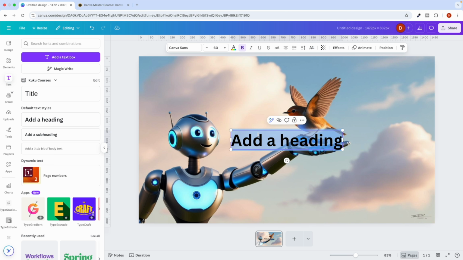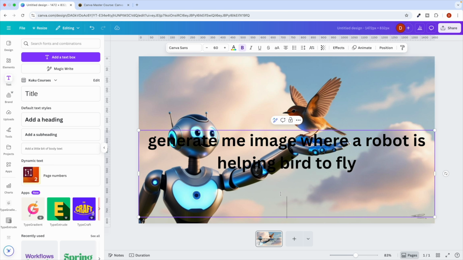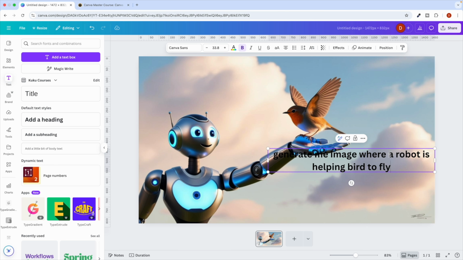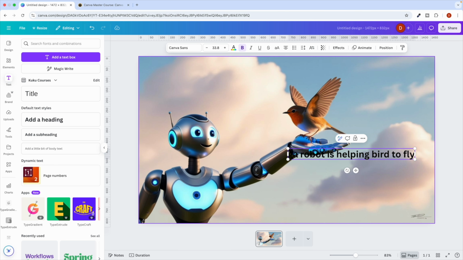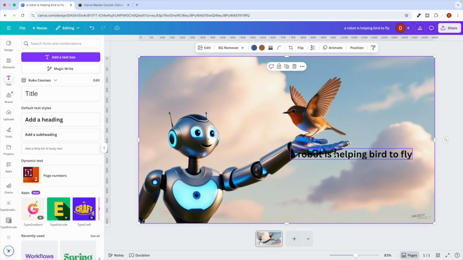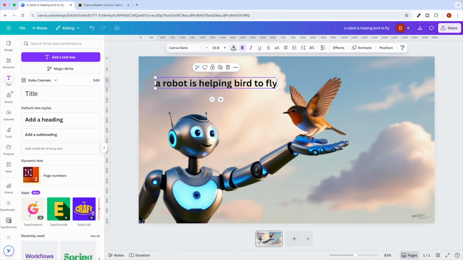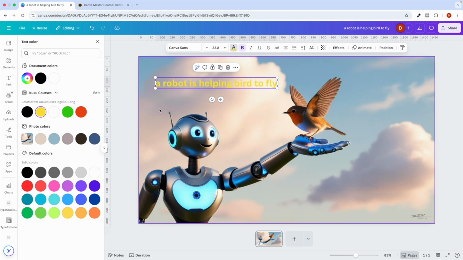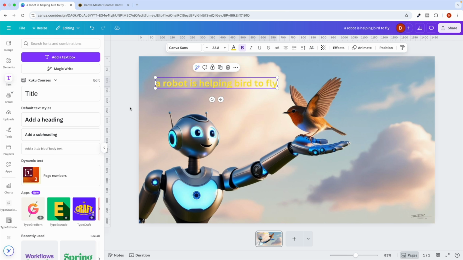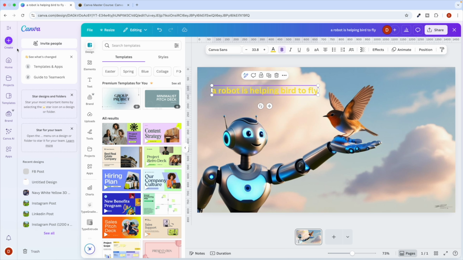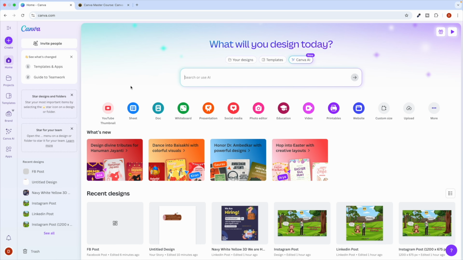Okay, like you can see, like this: where robot helping bird to fly. Okay, like this you can just do that. You can use further customization like changing the color, adding effects, which we have already taught you inside this course. So there are various ways you can utilize Canva and ChatGPT together and other AI tools together. Okay, but for this course I have given you enough idea, and that will really help you out.